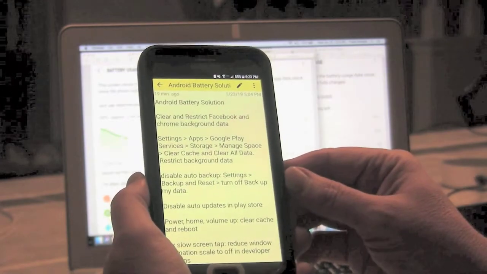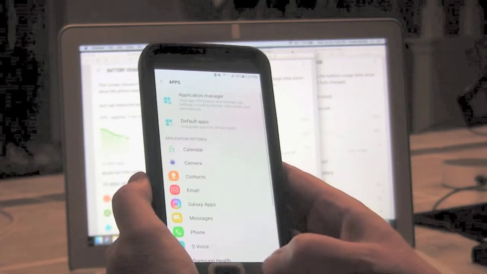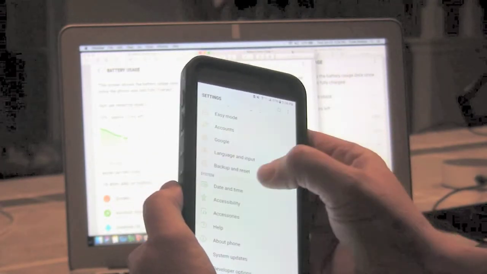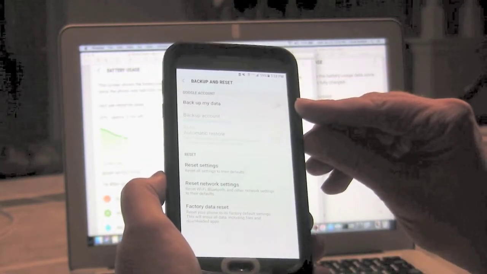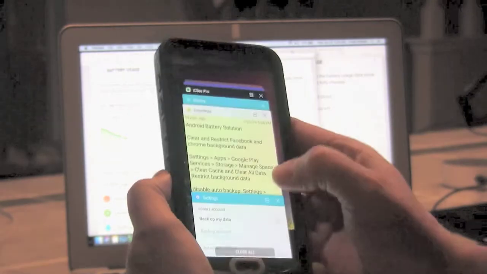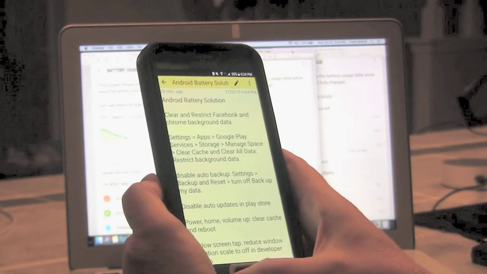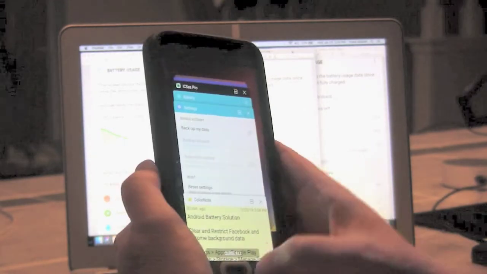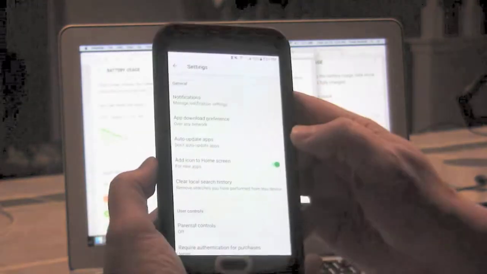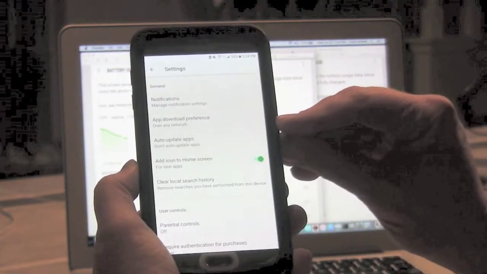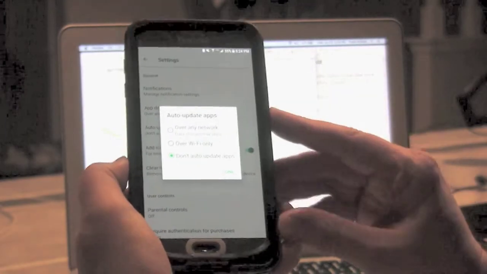Also, you're going to disable your backup. So if you go back into settings here and then scroll down to backup and reset, you want to turn off backup my data. So this is going to prevent it from running in the background as well. In addition to that, disable auto updates in Play Store. So if you go into Google Play, so then if you go into your settings for Google Play and choose auto update apps. Choose don't auto update apps.